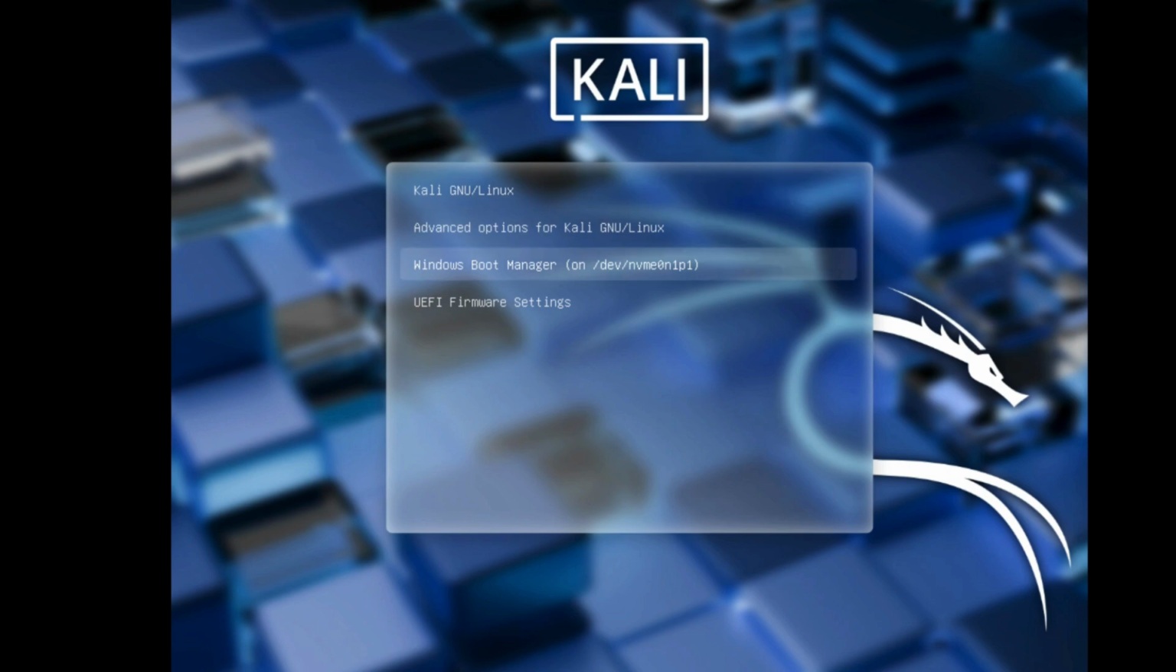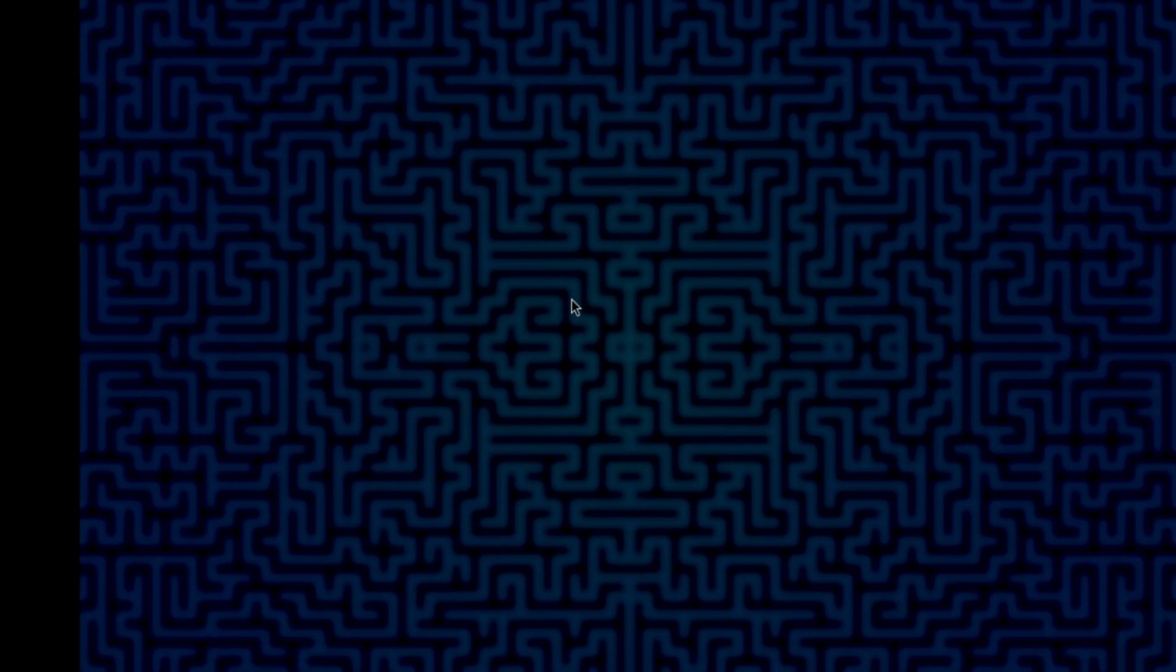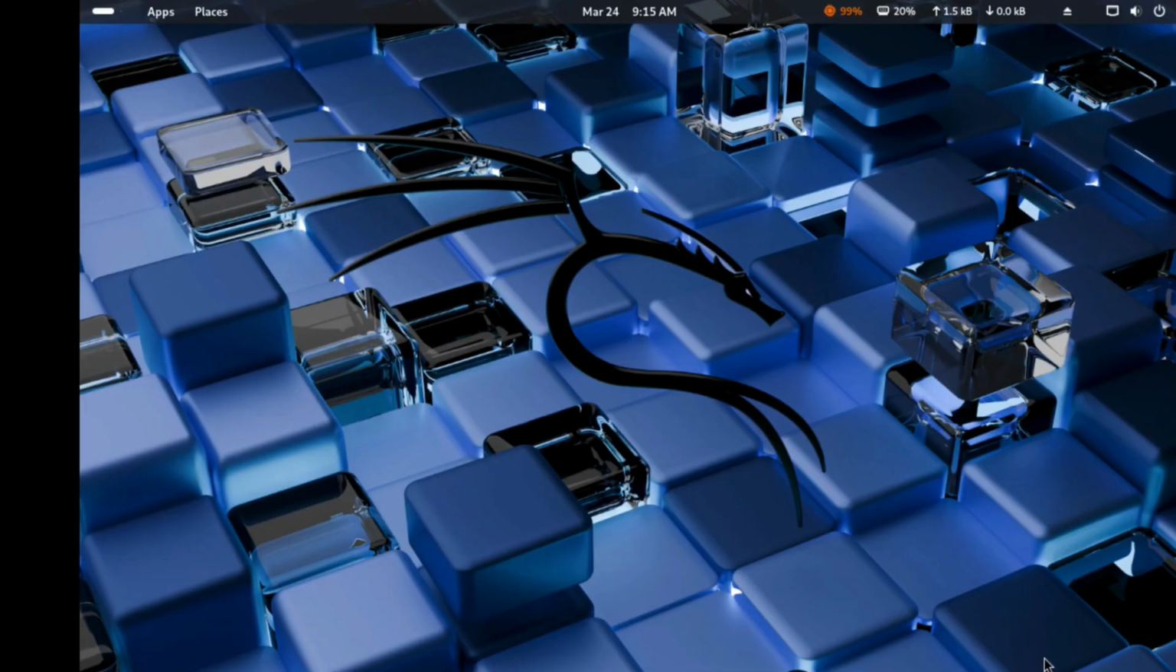At the very top, you will see the entry for Kali GNU Linux, and further down the list, you will see your Windows boot manager. Use your arrow keys to highlight Kali GNU Linux and hit Enter. The system will boot straight to the native Kali login screen. Input the user credentials you created during setup, hit Enter, and welcome to your new bare metal Kali Linux desktop.